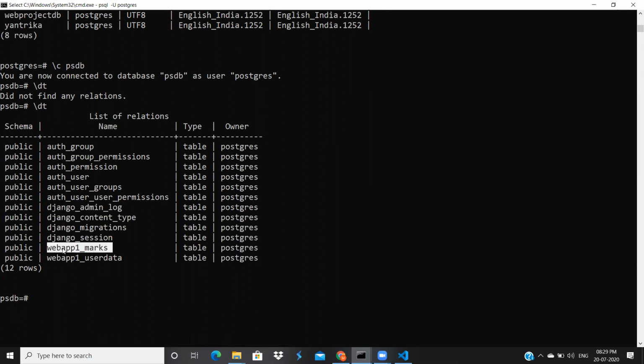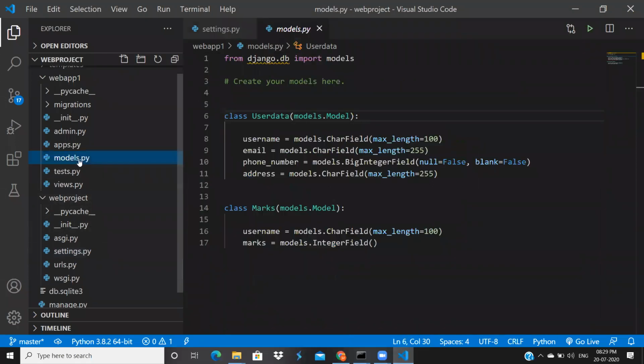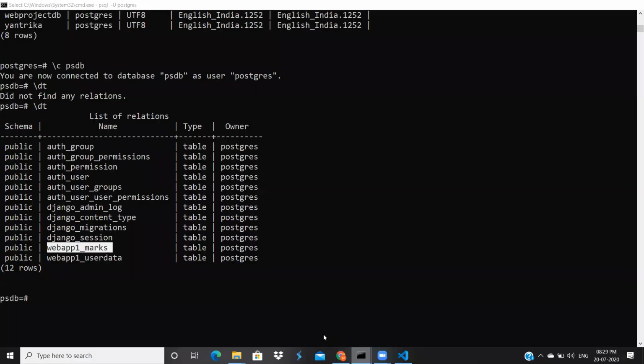Web app 1 marks. This is our application name. Web app 1 underscore marks. Web app 1 underscore user data. If you observe here in our models.py, we have user data and marks. These two tables we can see here prefixed with application name.